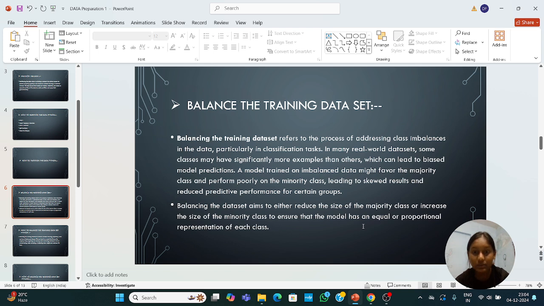Balancing the dataset aims to either reduce the size of the majority class or increase the size of the minority class to ensure that the model has an equal or proportional representation of each class.